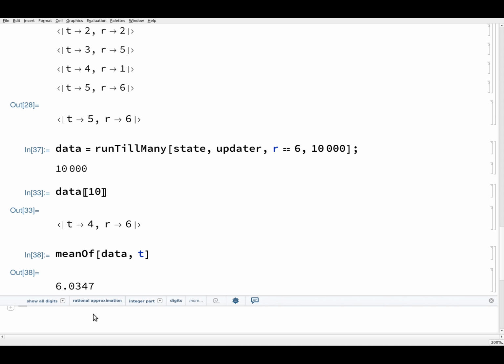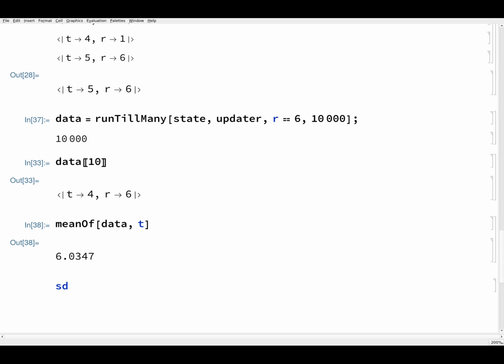By the way, one other thing you can do is you can take the standard deviation. Now, what was it? Standard deviation. I don't remember. Maybe it was the variance. Variance, that's right. I didn't call it that. So I didn't give you a standard deviation, but I gave you a variance. So the variance of t in this data.